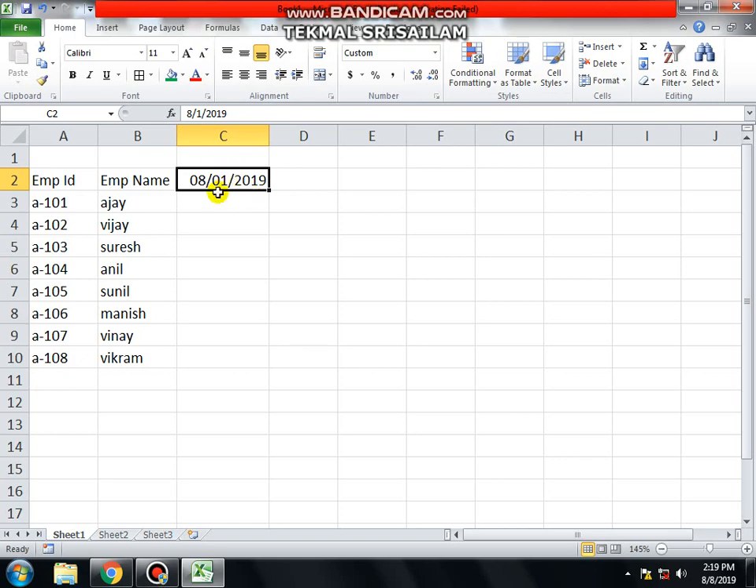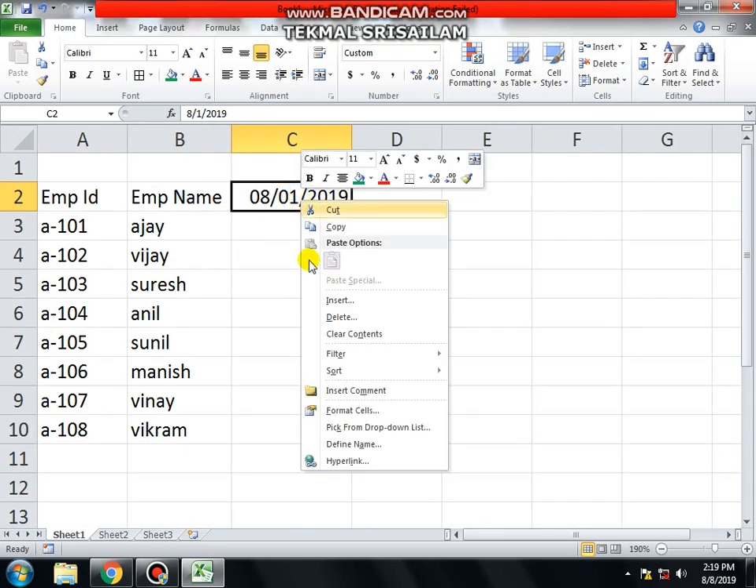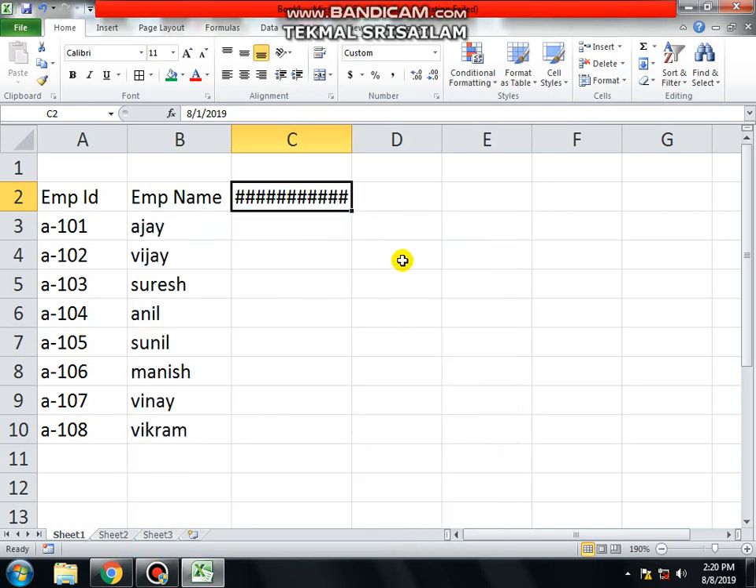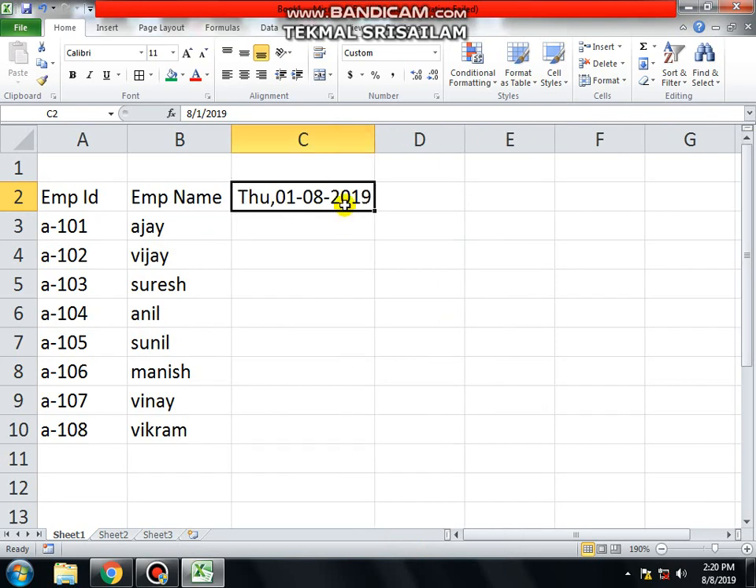We will get it by doing right click, Format Cells, Custom, remove this type, then type ddd, comma, dd, hyphen, mmm, hyphen, yyyy year, click OK. So this is the code which will give you the day name as well as the date, after which I will rotate this date vertically.